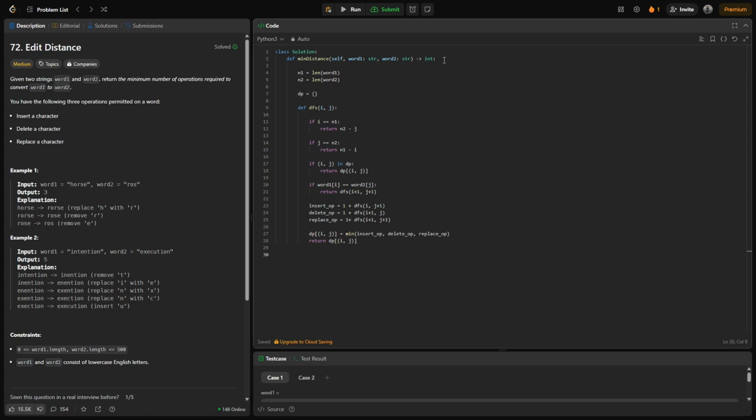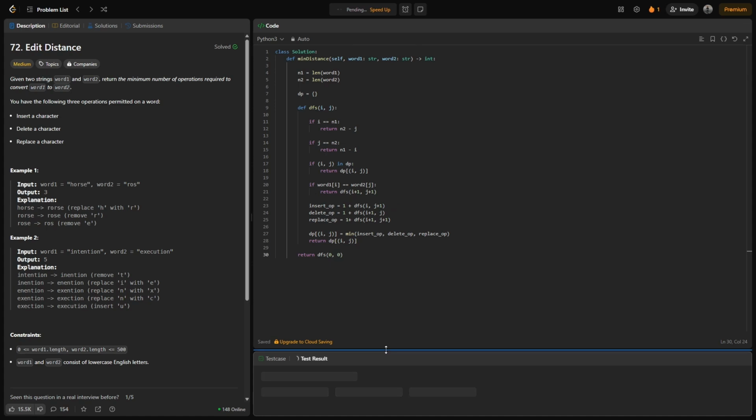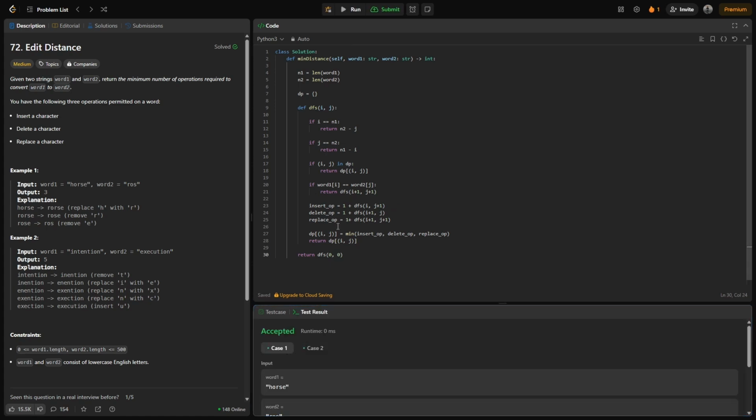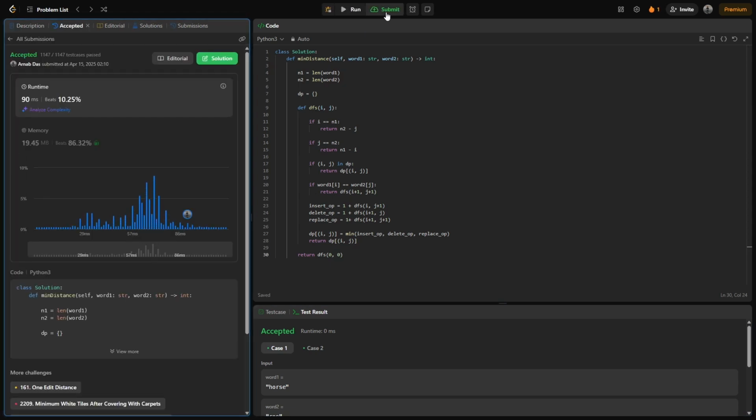And I can say return DP of i and j. Let me call my code. So it would be return, and let me call DFS. Initially, both of them are going to be 0. Now let me run the code. As you could see, the public test case is passed. Let me submit it. And the submission is also successful. Let me submit it back again.